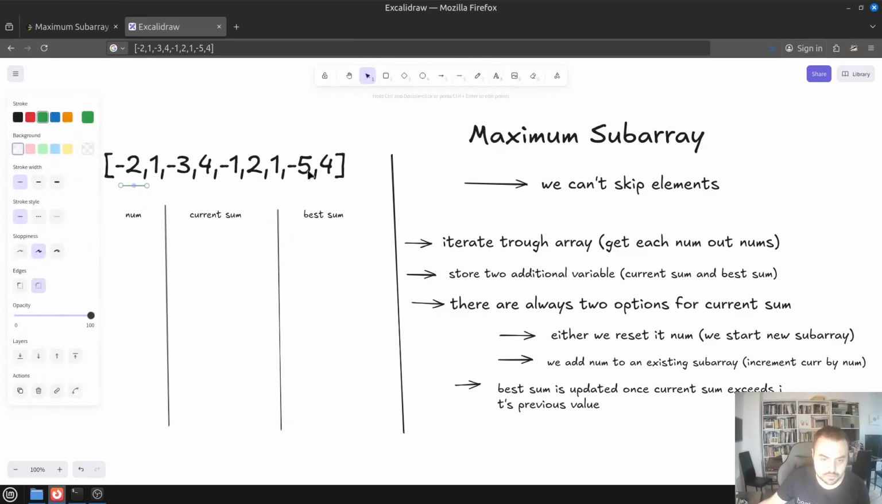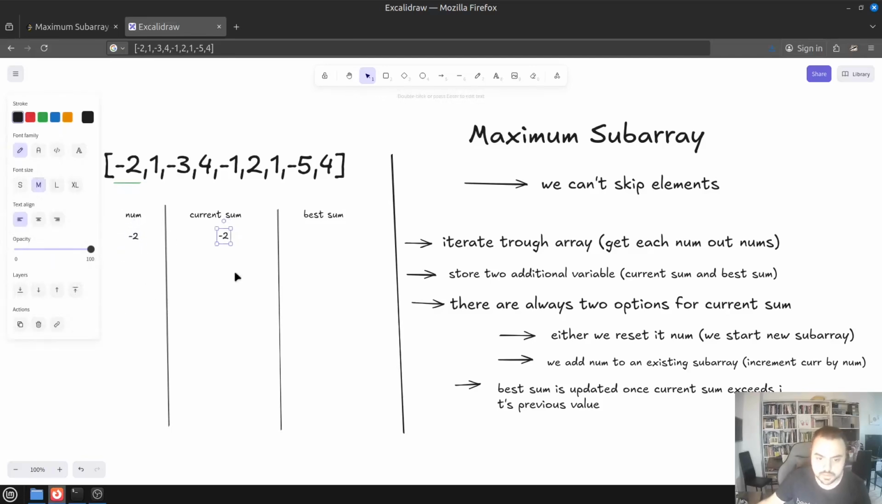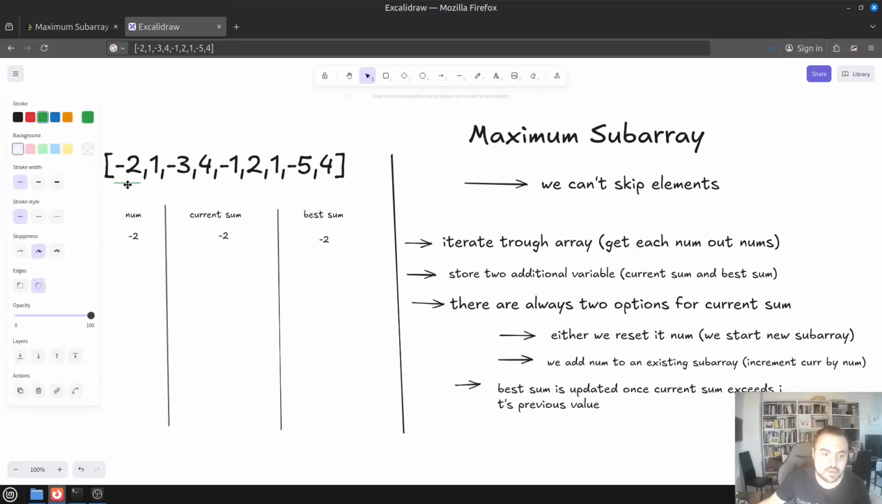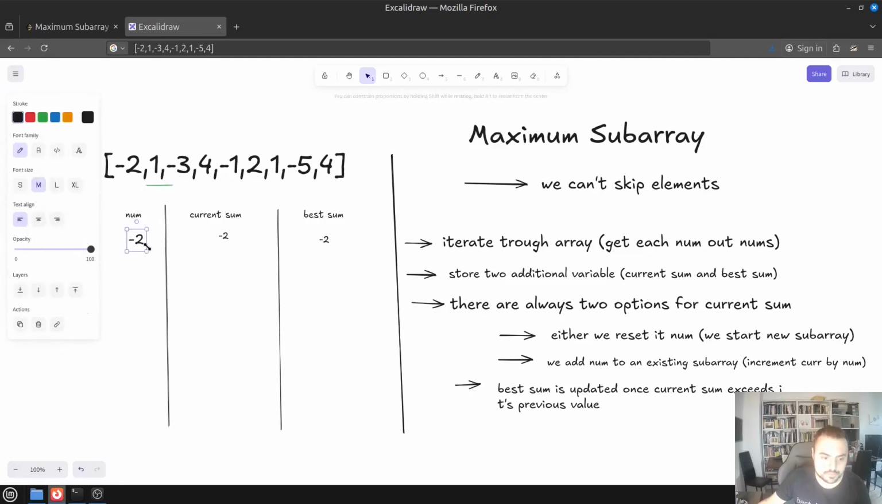And let's start with -2. Yeah, so -2 is the first number. Current sum doesn't have anything, so the best option is -2, and the best sum so far is -2. Okay. The next number is, let's make it a bit bigger so you can see it better. -2, -2, best sum, current sum, and the next number is 1.